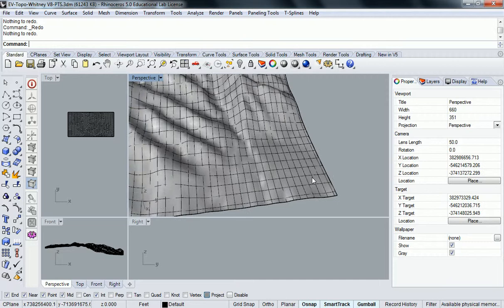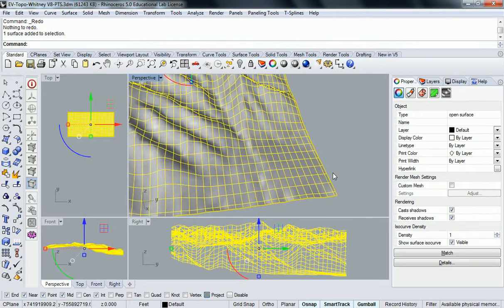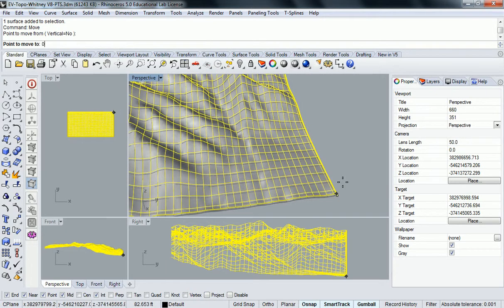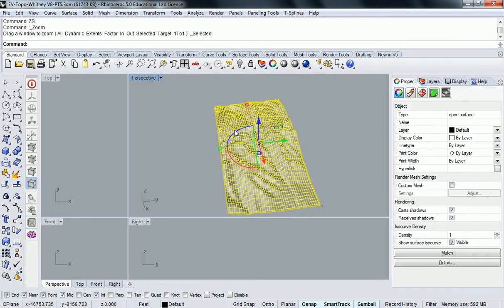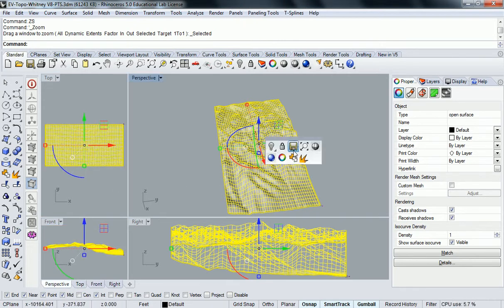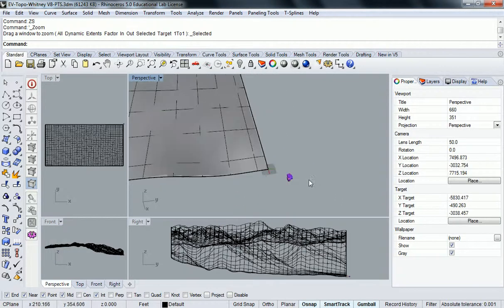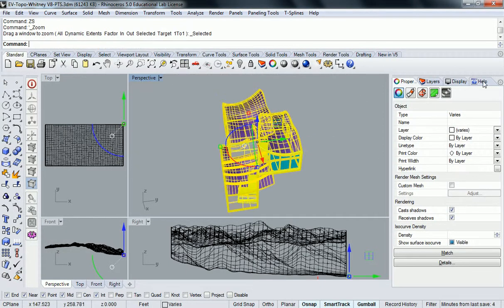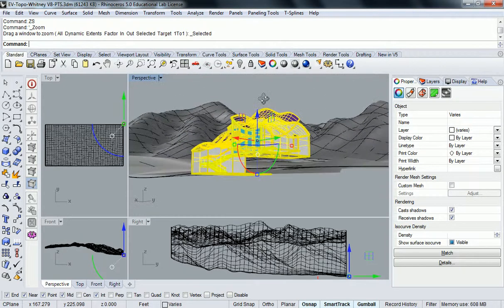So it looks like my origin's a little off, so I'll try relocating it to the origin. Move it to 0, 0, 0. Zoom select. Zoom select. All right. There we go. So there's my house. And there's the mountain.